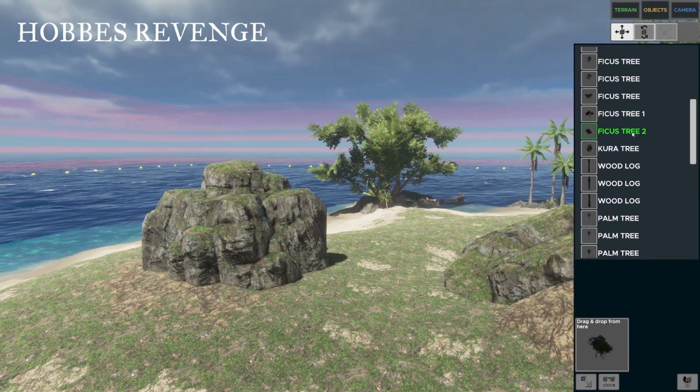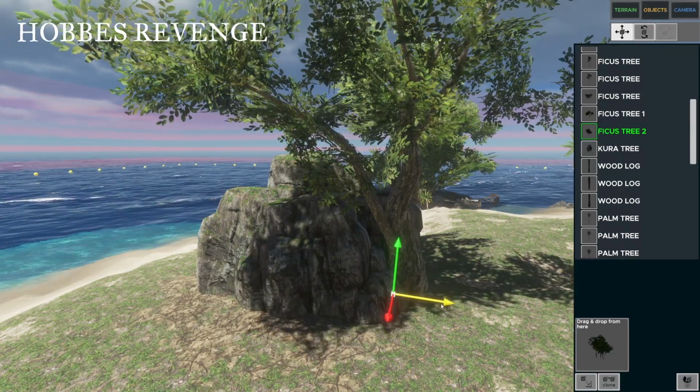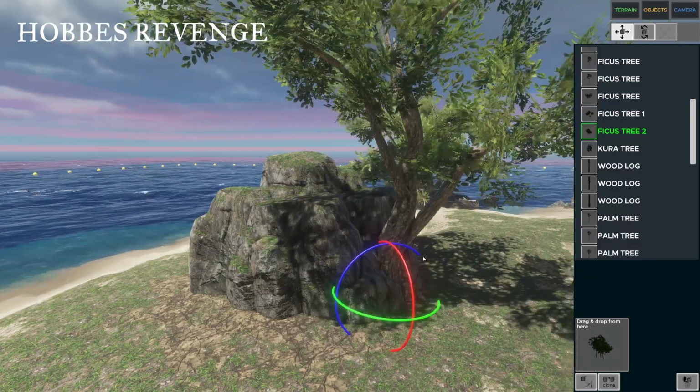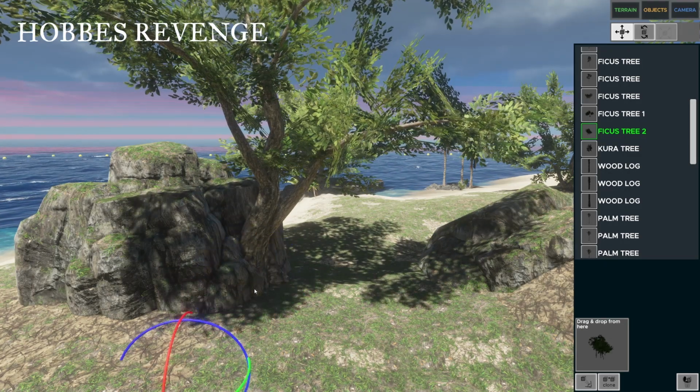So if we go to Ficus Tree 2, yeah, you knew it was going to happen. Oh, you and that Ficus Tree better get a room. And they call it a mine. Yeah, I know. But you work with what you got, and then you have to be creative.